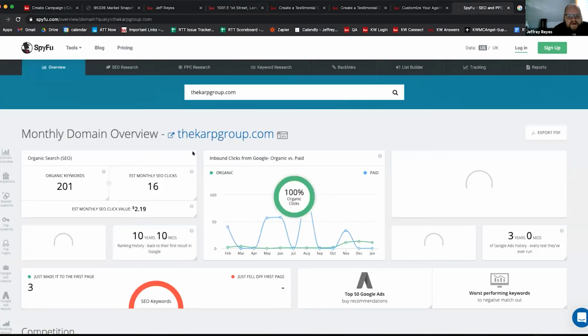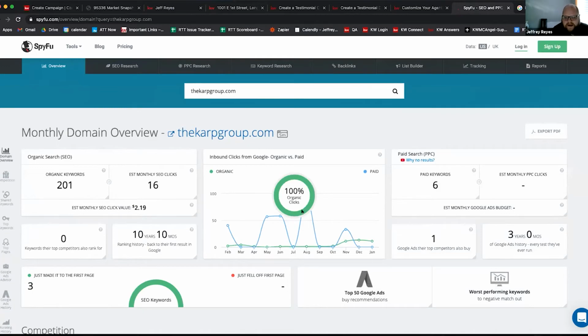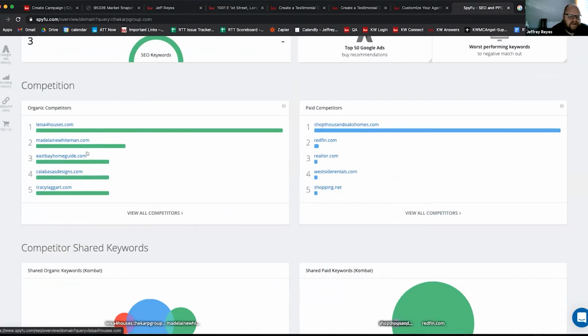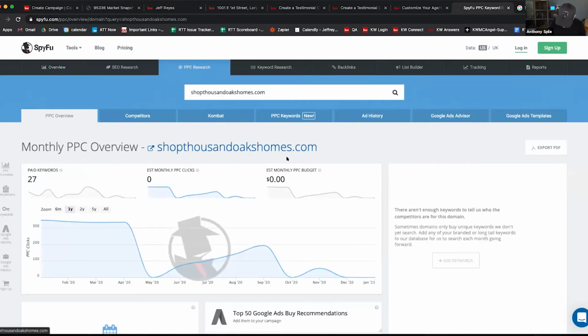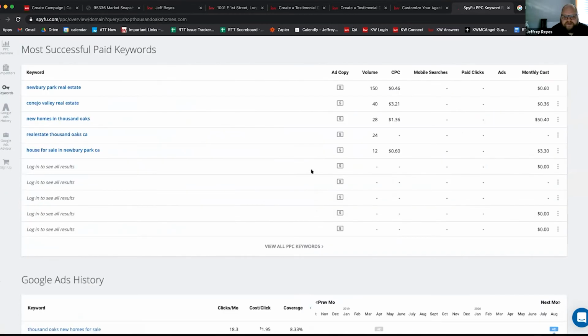Okay, cool. And so now what SpyFu is going to tell us, within a reasonable estimation, is what they're doing on their pay-per-click. And it's going to tell us who their organic competitors are, who their paid competitors are. So shop1000oaks.com is spending a ton of money. Let's actually click on those guys. Okay. And we can see these guys are spending a lot. And here are the keywords that they're using that are their most successful.